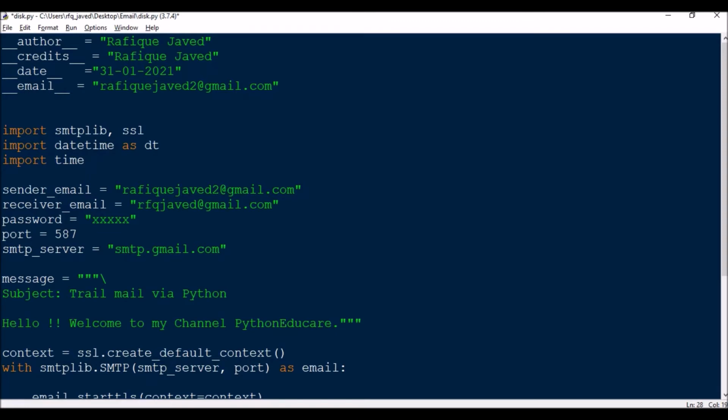Today I have brought an interesting session on sending an email at a specific time. In our job or in certain tasks we need to send some emails at a specific time, so this script can help you do that job. It is a very simple one.